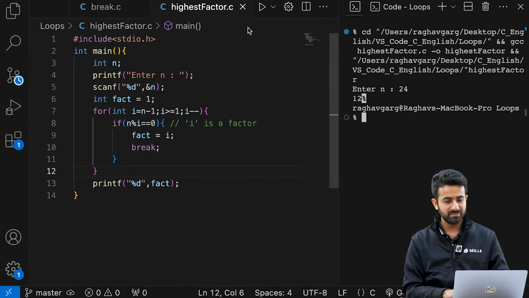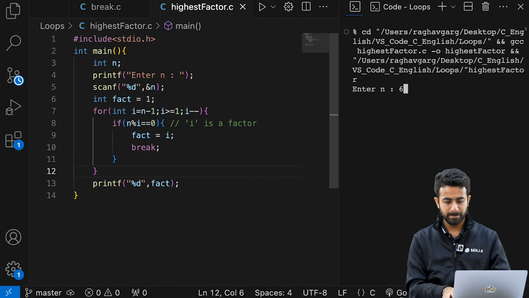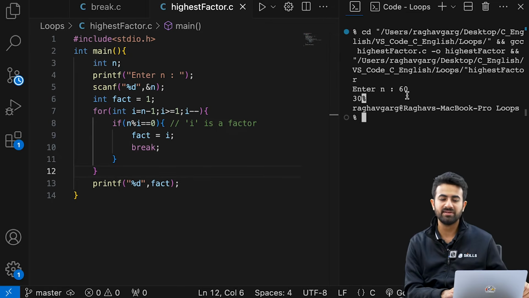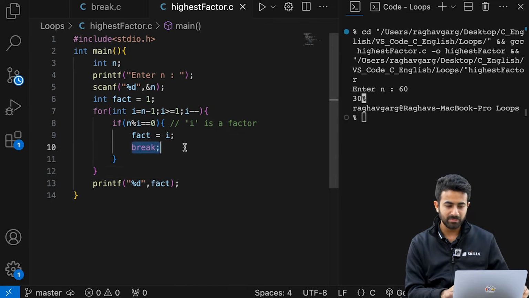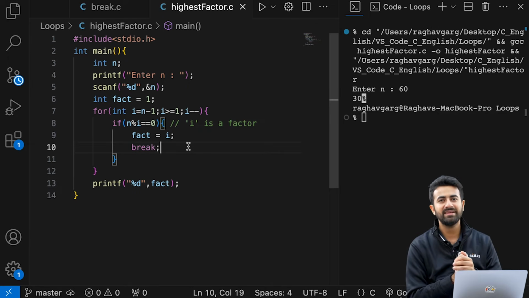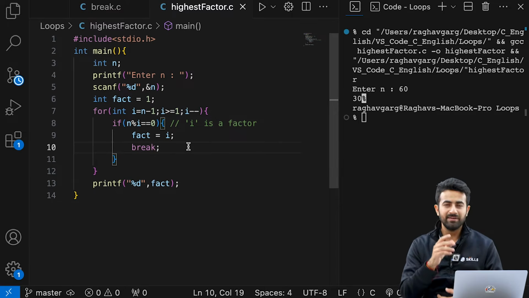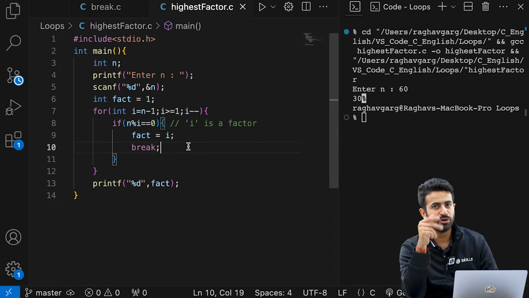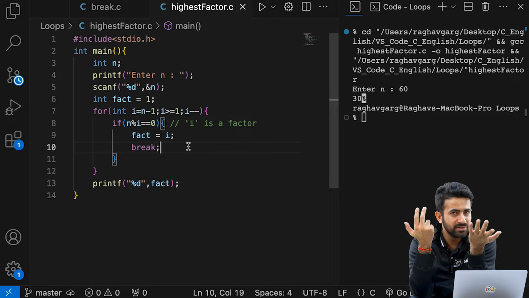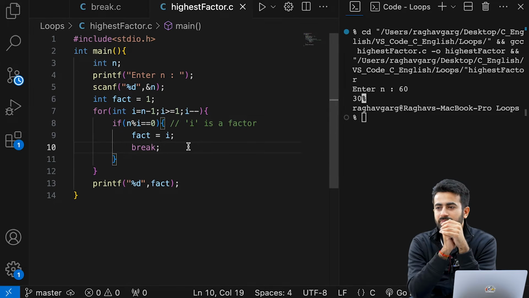12. Now 60. The answer should be 30. Yes, it is correct. So are you guys getting the break significance? Yes. So the loop is running fewer times. And break means, okay, at a particular point I stop. From 1 to 75, the example was not right, but this is the perfect example. Okay, this is break.